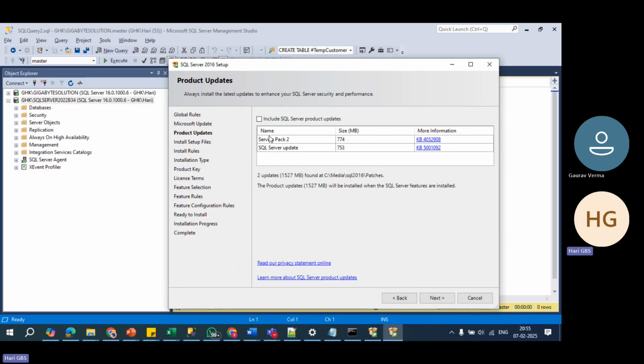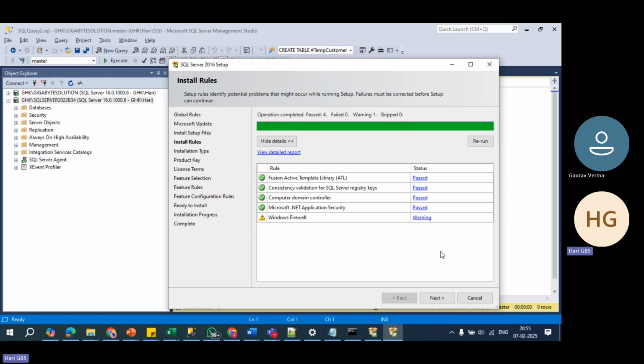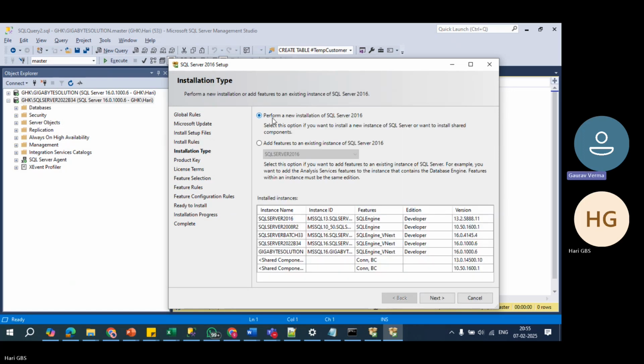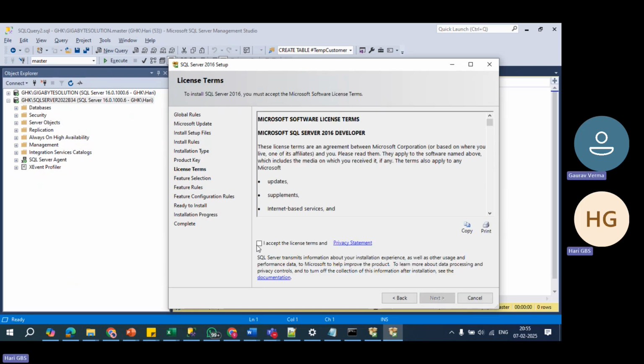So 16. I'm not clicking on this. Click on next. These updates I manually downloaded. Why should we download these updates? I'll tell you later. Click on next. This is just a warning. New installation, developer edition, license terms.